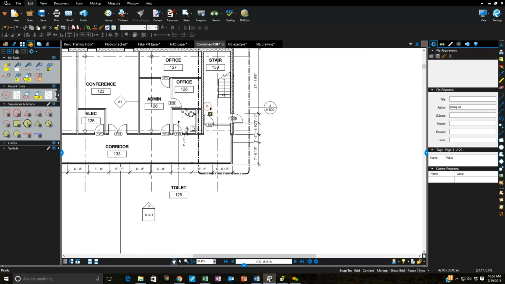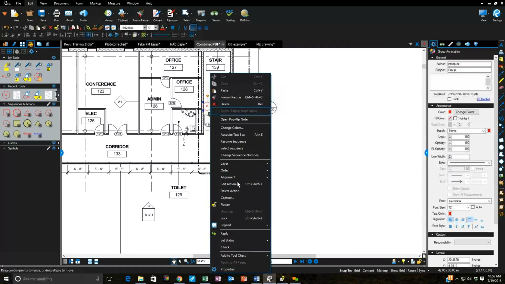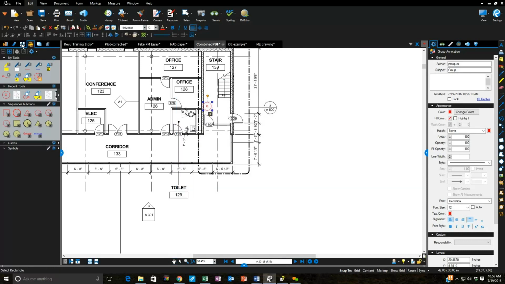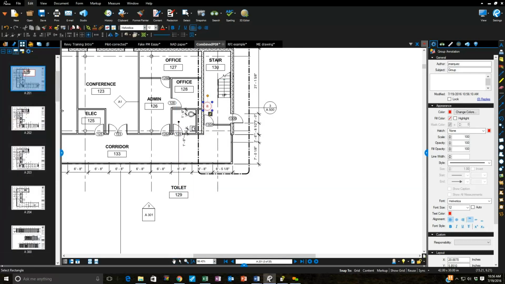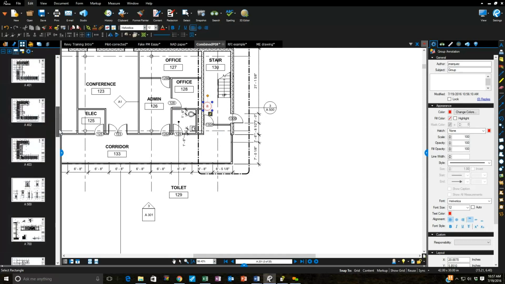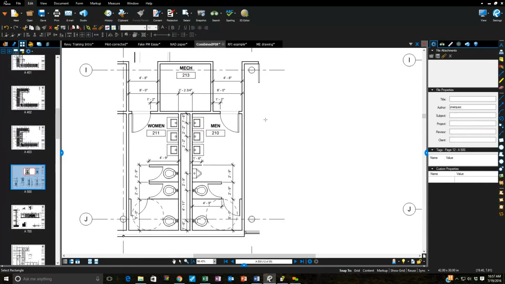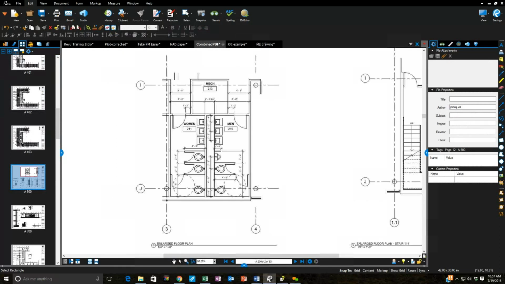Now, we can also hyperlink to a specific area. That's what Snapshot View represents. If we click on Snapshot View, now we can click on the Get Rectangle button, find the page that we want to reference specifically, and let's say that it's this page right here, page 12. We want to have this reference this set of details over here.